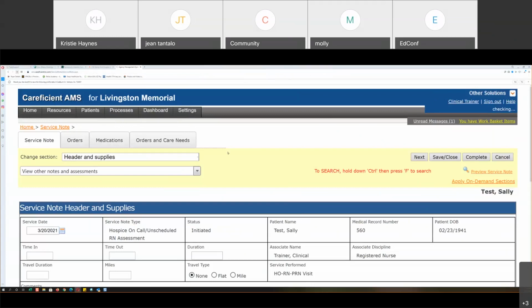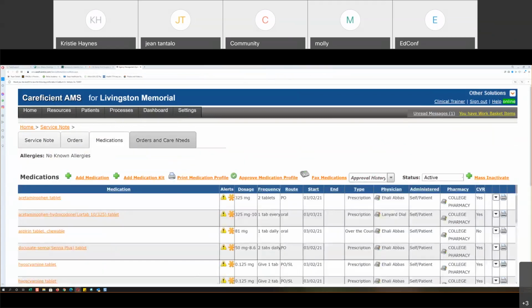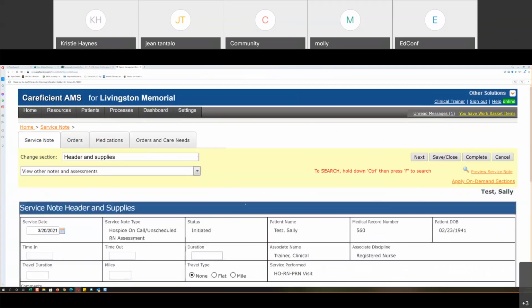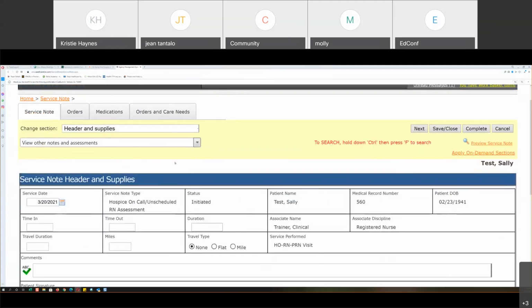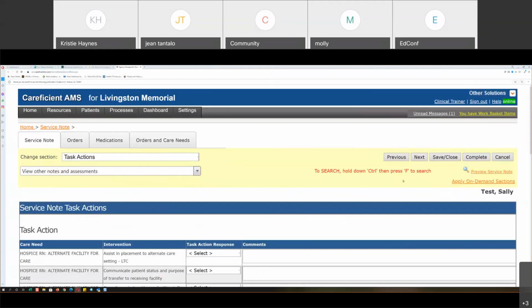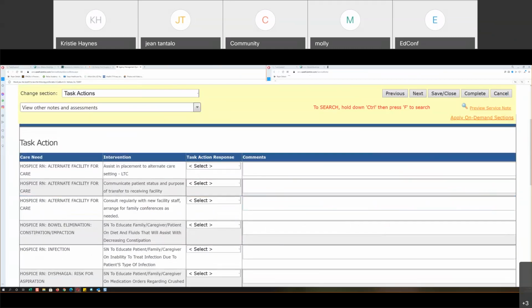There we go. Okay, so yours is going to start out the same way. You'll have all the tabs. There's your meds tab. There's your care needs, orders and care needs. Here's your visit. It's going to start out the same way. You're still going to have the interventions and goals, which obviously the majority of yours are going to be not applicable to this visit because you're going to be just doing a focused visit.